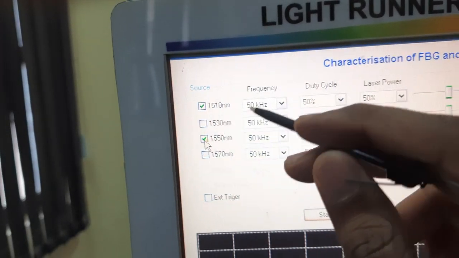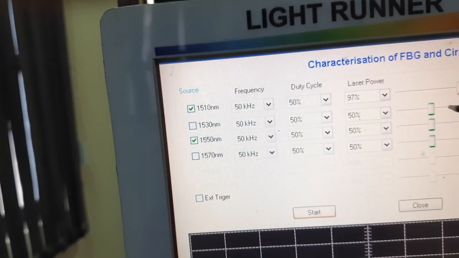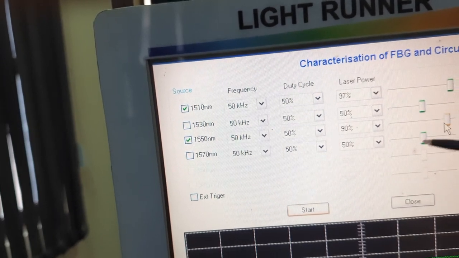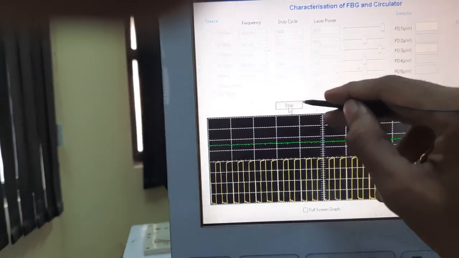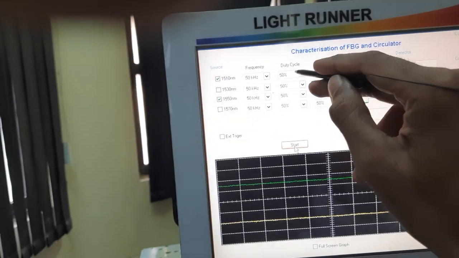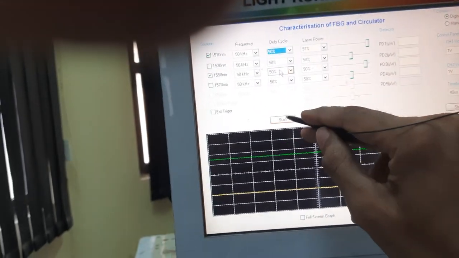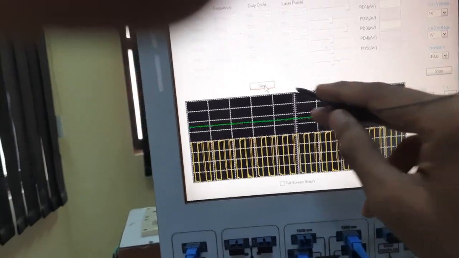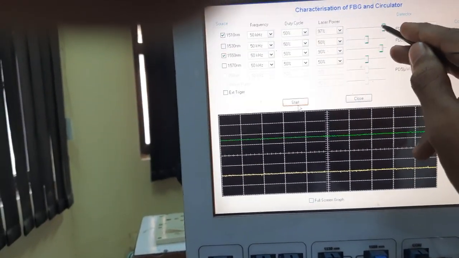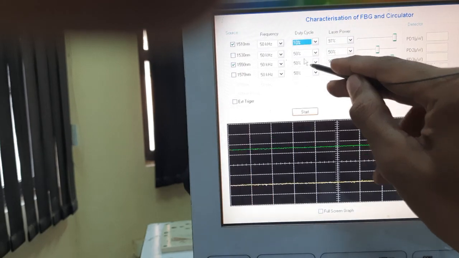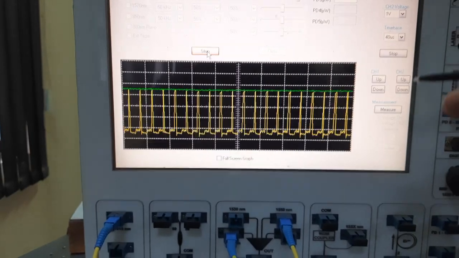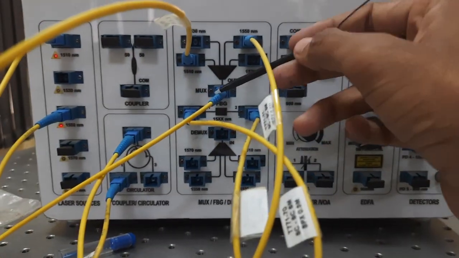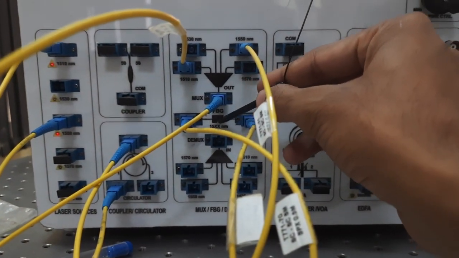1550, 1510, 1550 full. This is an alpha full and start. So I'm getting the signal. Suppose that to differentiate, I set the duty cycle to 10% for the 1510 nanometer. So this is 1510 nanometer light, which has been passed through the fiber Bragg grating.